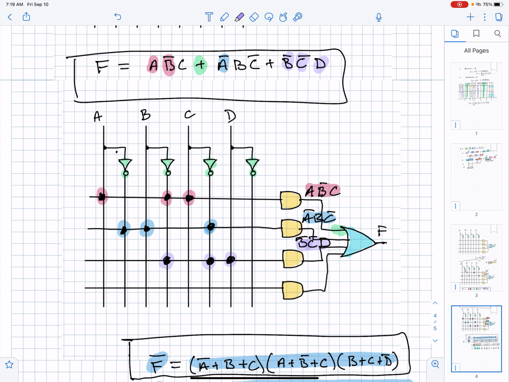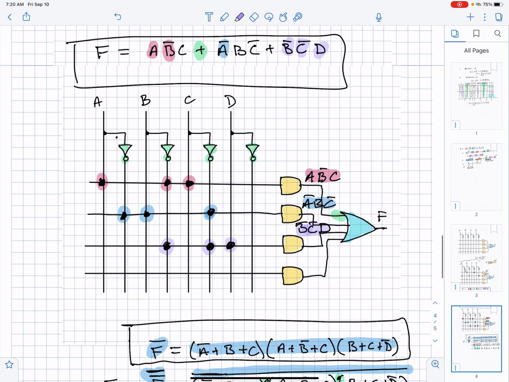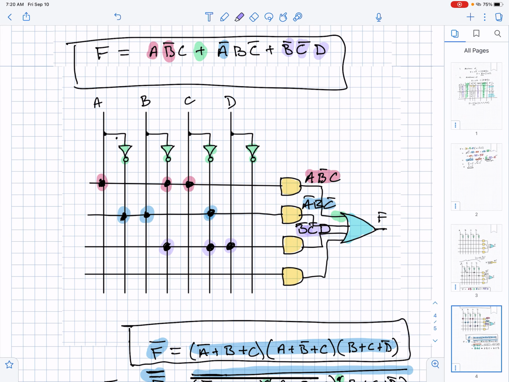So we converted a Boolean expression for the zeros in the truth table using De Morgan's from a product of sums to a sum of products, and we get an equivalent realization of the logic function F. Hopefully this will help with the homework and help you understand this sort of unusual drawing that shows a gate array for sum of products.